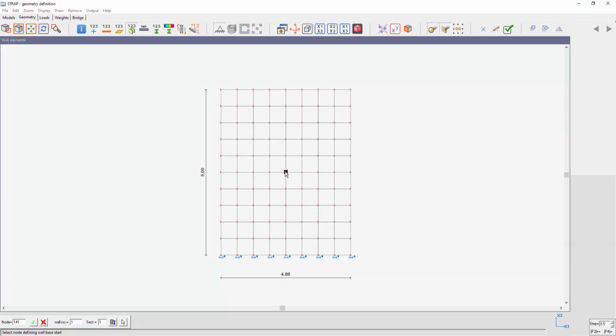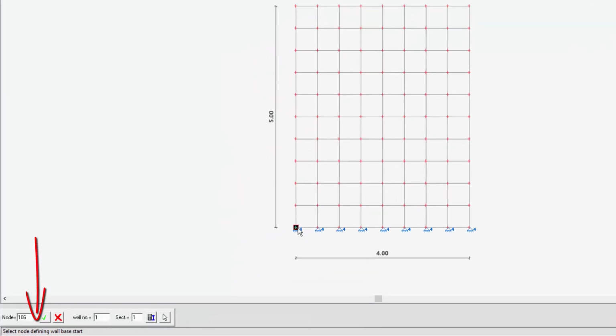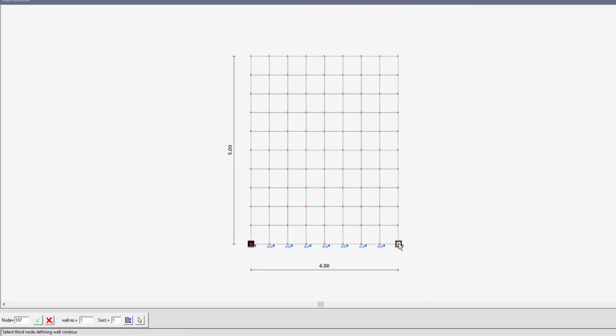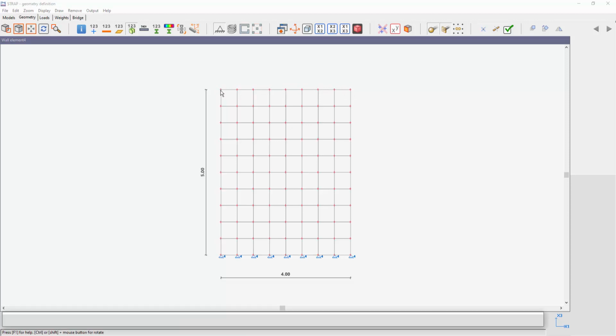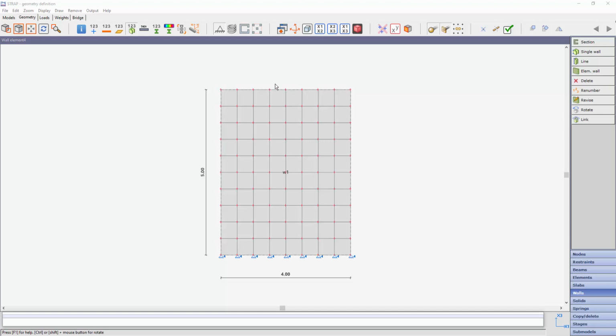On the walls, a new option called Element Wall is available. After clicking Element Wall, we'll be asked to define the wall contour. The first selected node will set the wall's baseline start. The second node will define the wall's baseline end, and two more nodes to close the wall's contour. We can see that the shell element's surface now is a wall.